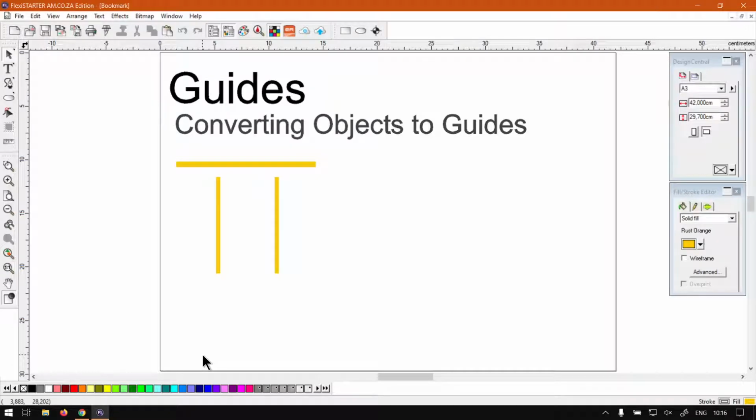Hi there guys, in today's video of FlexiSTARTER we're going to be looking at how to convert objects to their own guides. But before that, let's have a quick intro first.